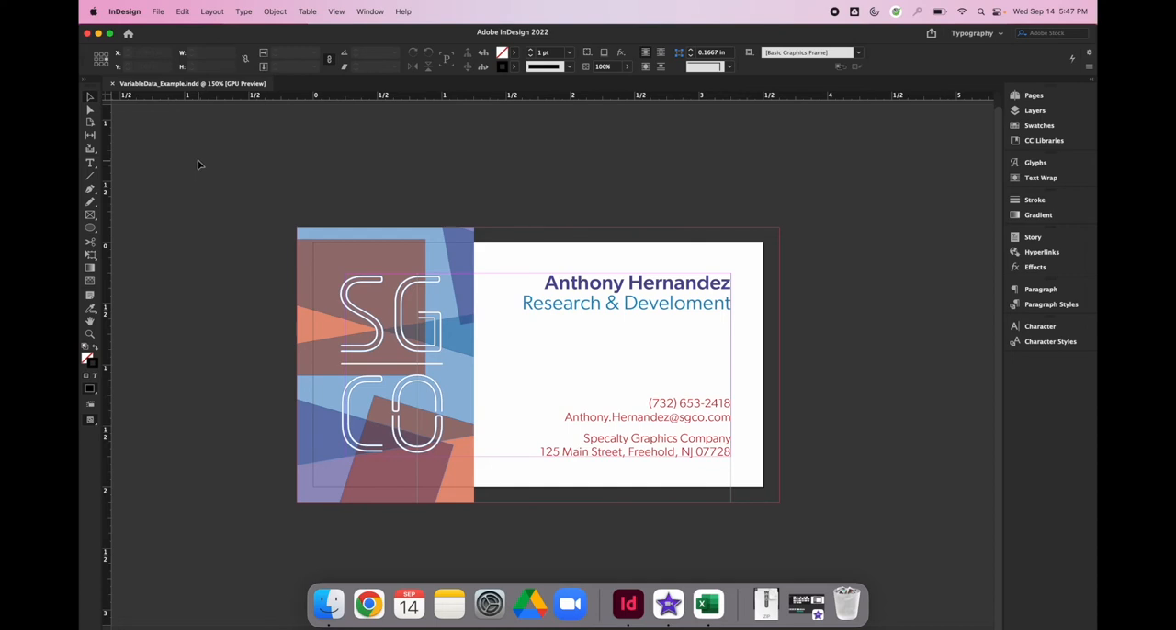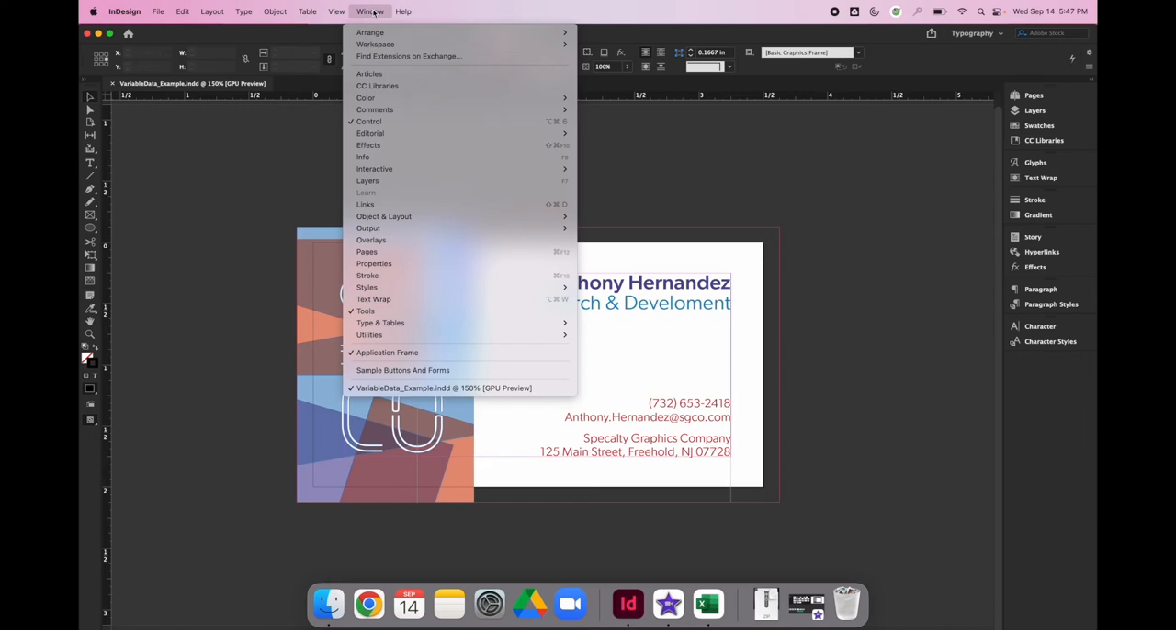To automate variable data in InDesign, you need to use the data merge panel. You can open it via the window menu. Choose Window, Utilities, and then Data Merge.